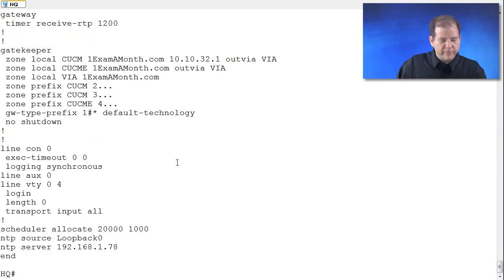Scrolling, scrolling, scrolling. Finally, we get down to line VTY 0 4. That's what I was trying to find. Had to go through a lot of output to find that. Check this out. What if I did a show run pipe to a B for begin?